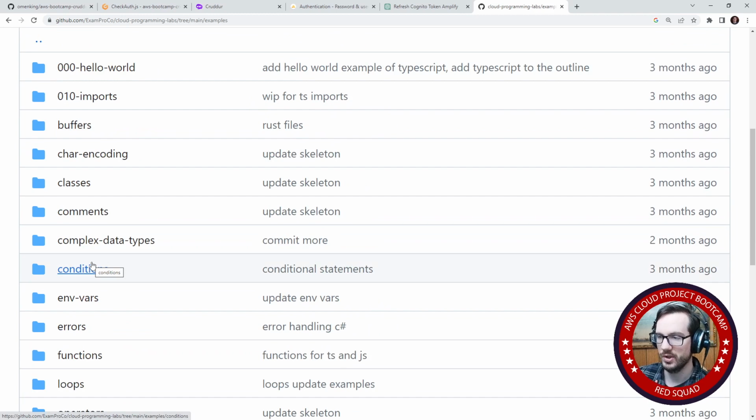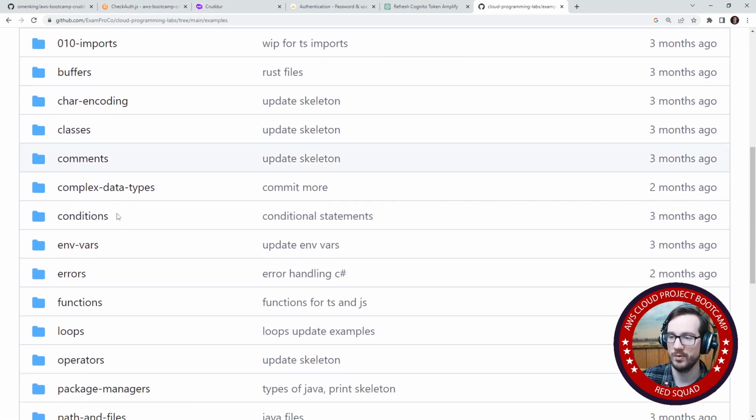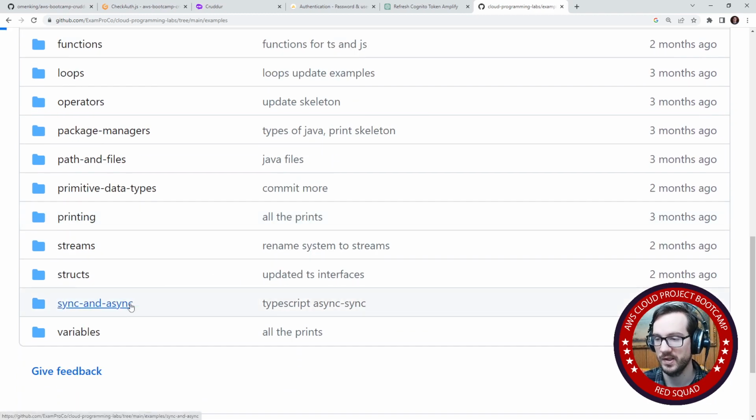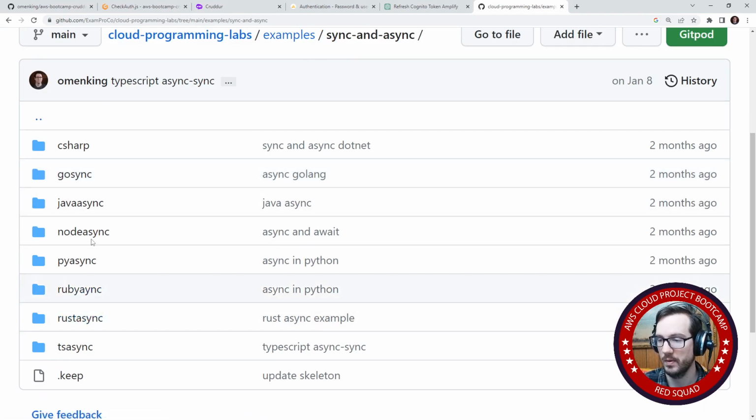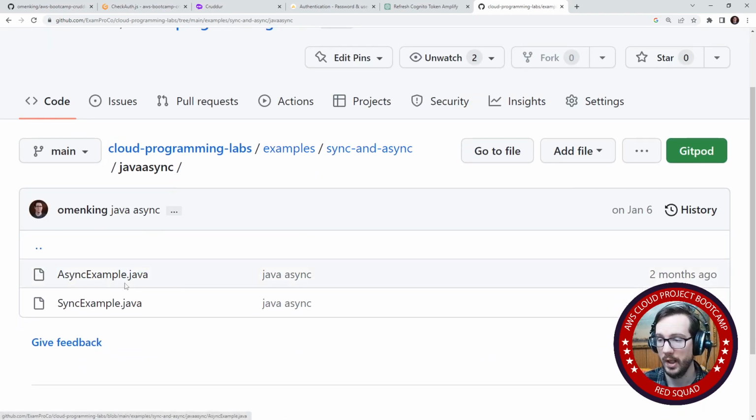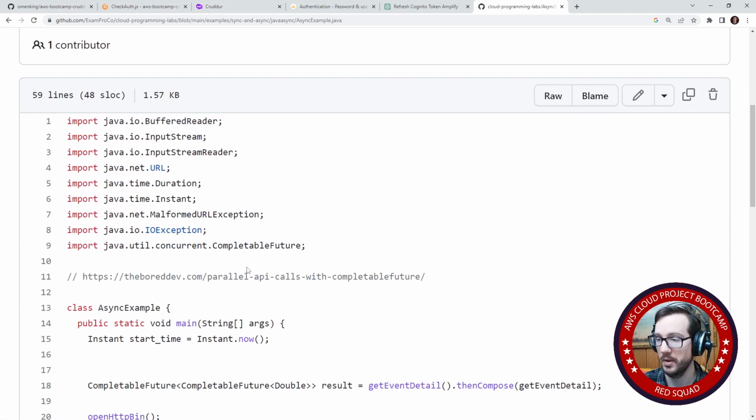Promises should be in here. I'm just trying to remember, because I have to normalize all the information. It's not where you'd expect it to be. This would be under async sync stuff. And we'll go into our JavaScript. And we will go take a look at an example.